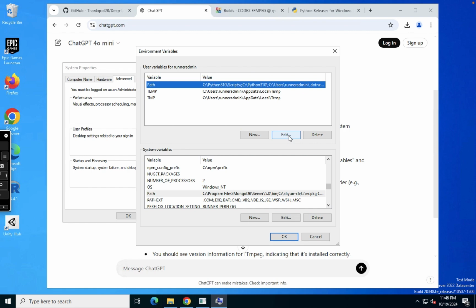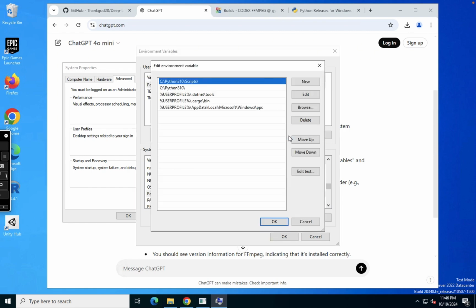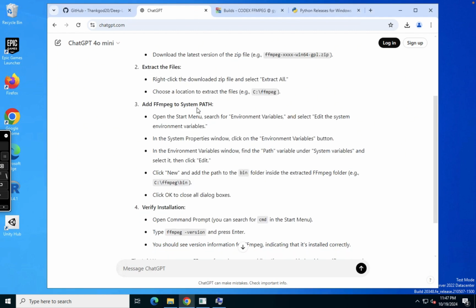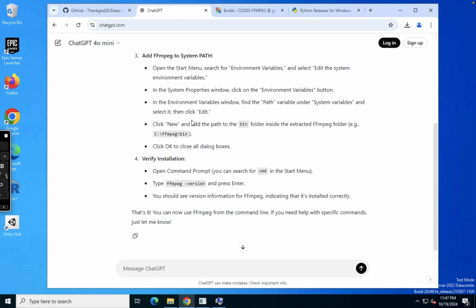Instead, we'll be storing the variable in the user variable. So click on edit, new, paste it here. Click on OK. We'll be repeating the same step we did for Python 3.112, using a bash script to run this on our command prompt.